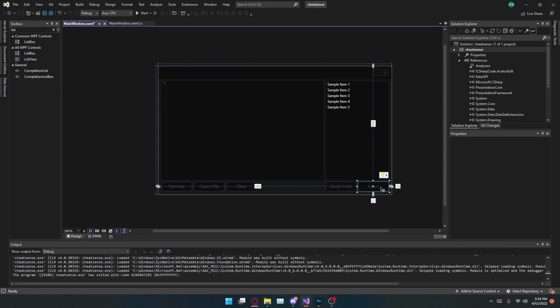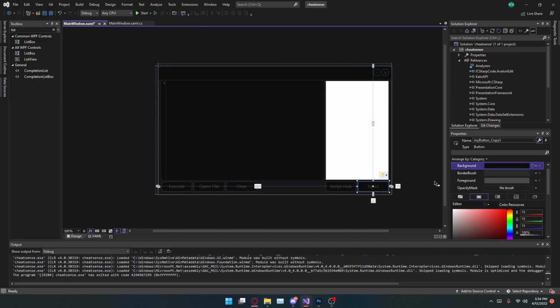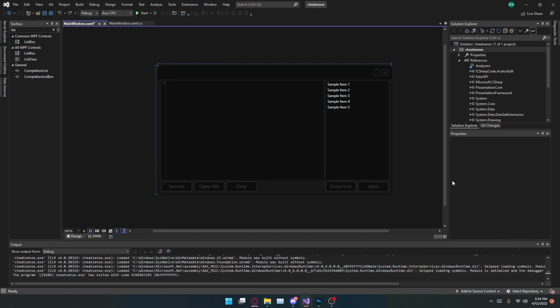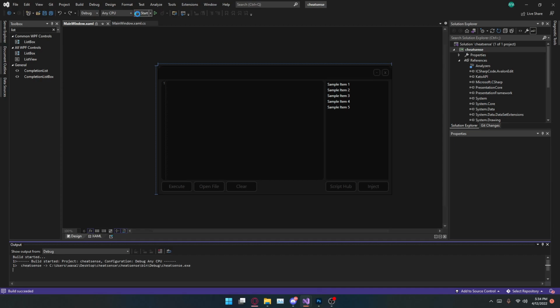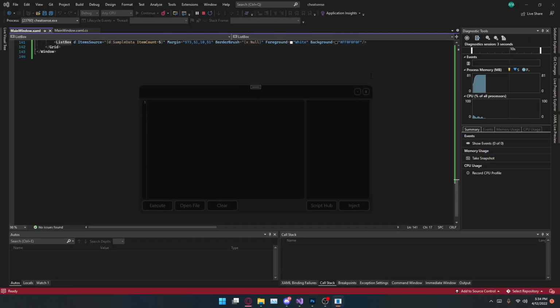You can honestly put the inject button up here, but I don't know, I think it just looks better as full buttons down here. And honestly, I want to say that you're done with designing. So that's basically just a crash course in designing an exploit.